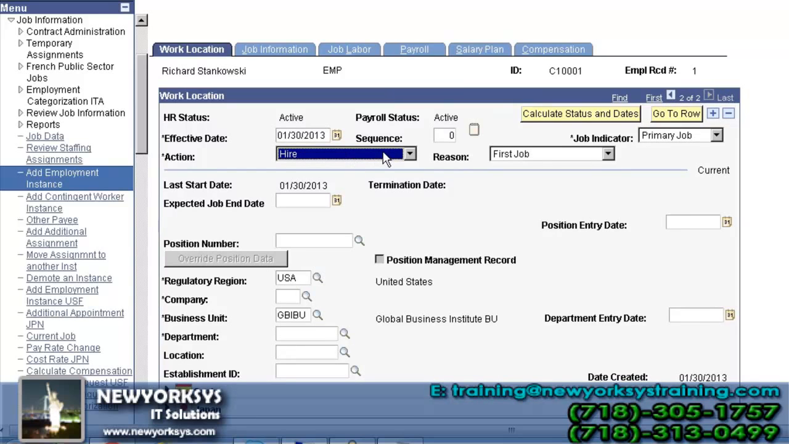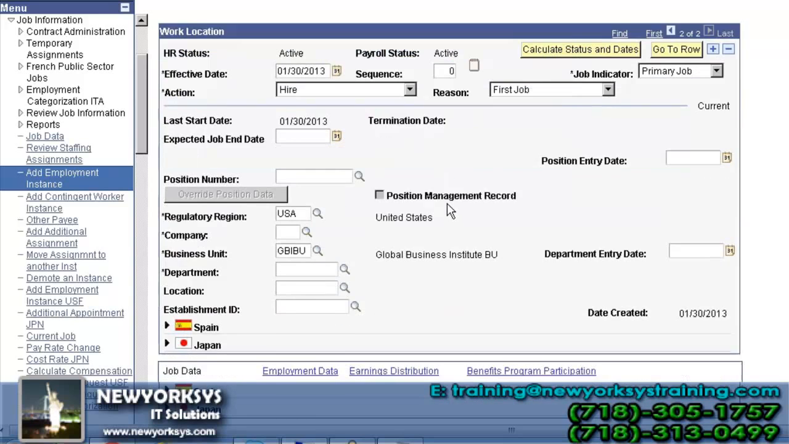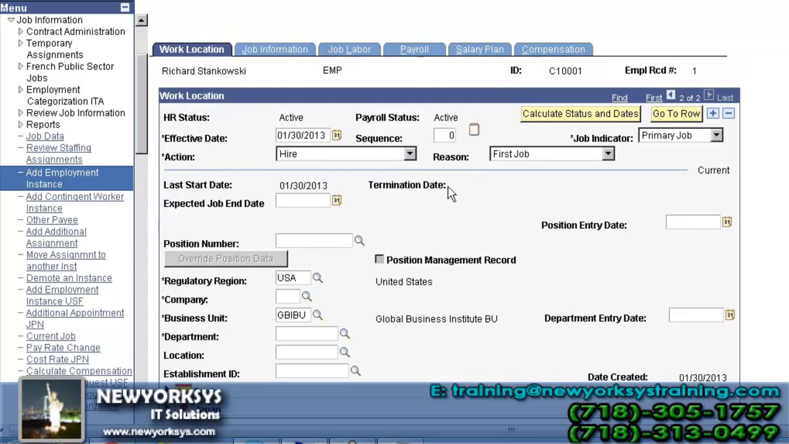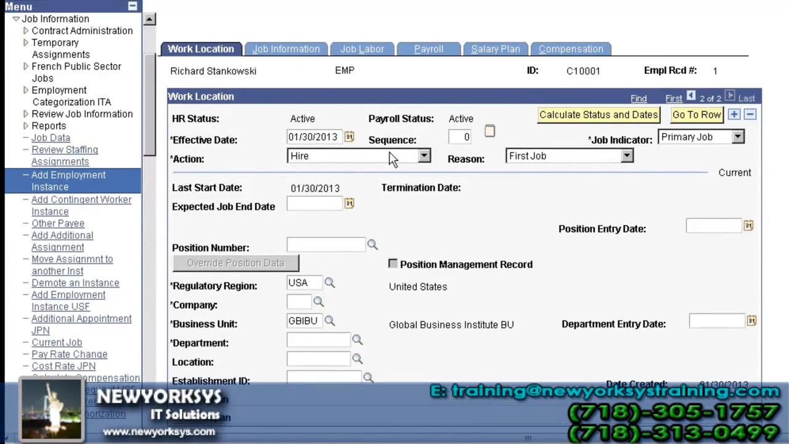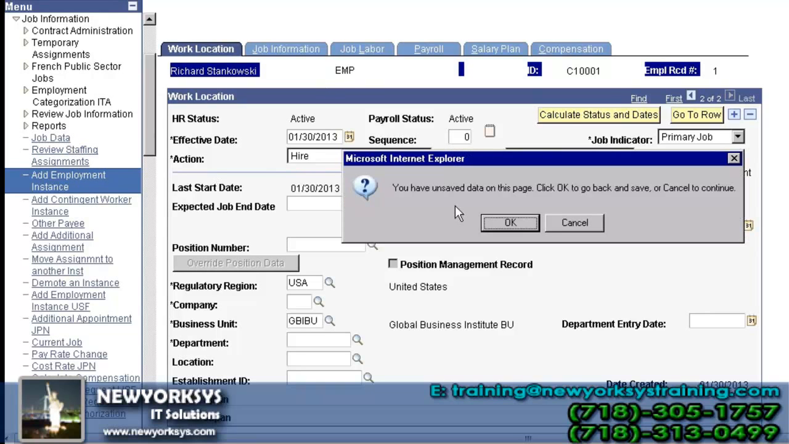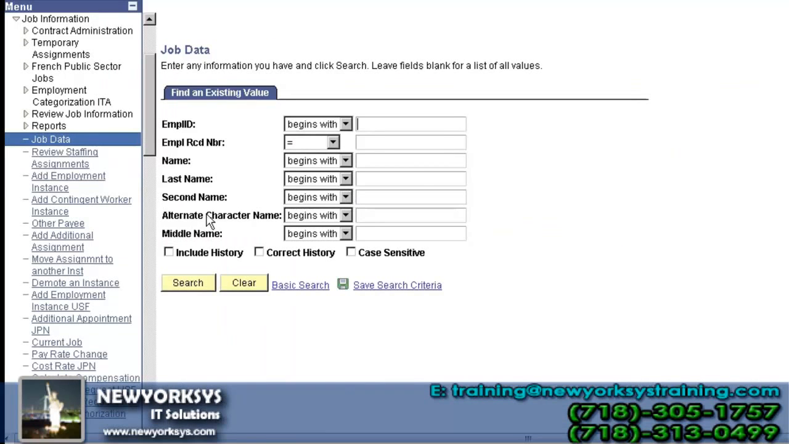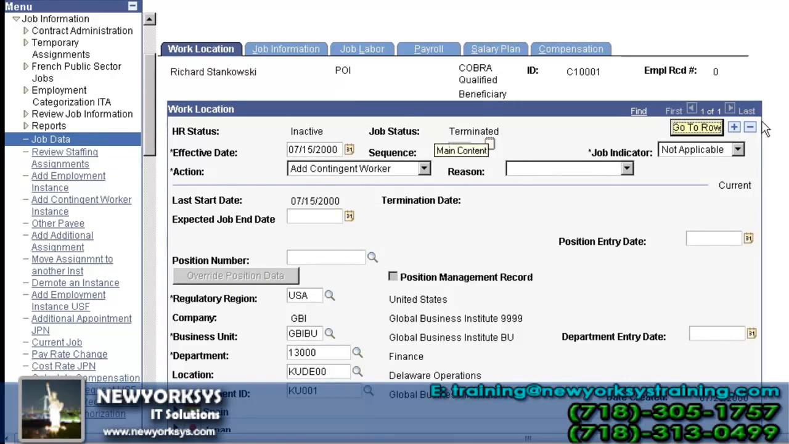First, you have to save this transaction. Then, you have to go to the job data again. Then, you can add multiple rows to that particular employee like this. Here, you can add one more row and you can make it inactive.